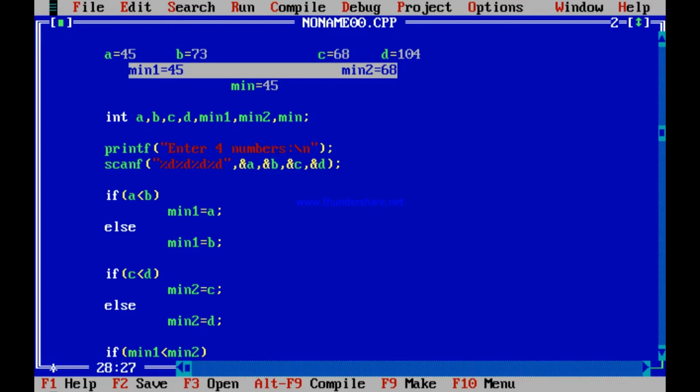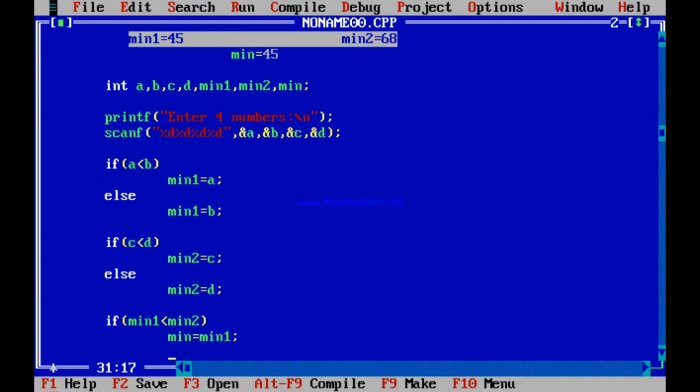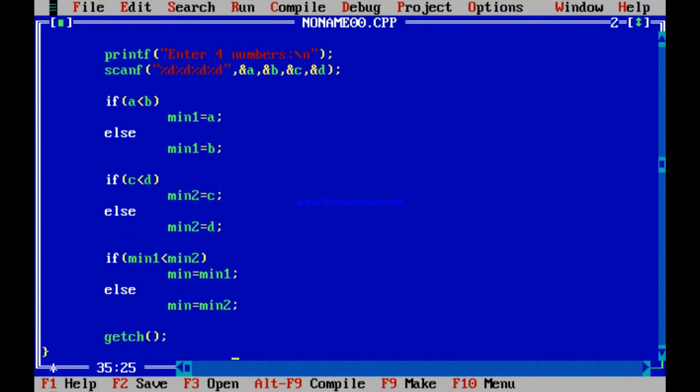So if min 1 is less than min 2, then who is the minimum? Minimum 1. I am holding min 1 into min. I am just copying min 1 to min. Otherwise, else I will just copy min 2 to min, whoever is the smaller. So if min 1 was the smaller, I am copying min 1 to the final minimum. Otherwise, I am copying min 2 to minimum. So now I know that min contains my final minimum.